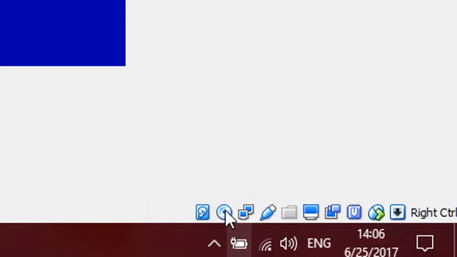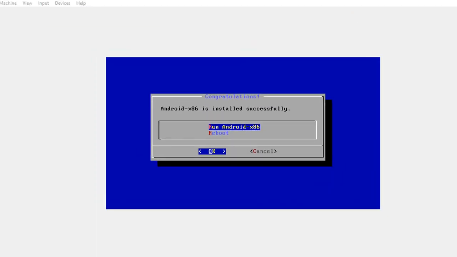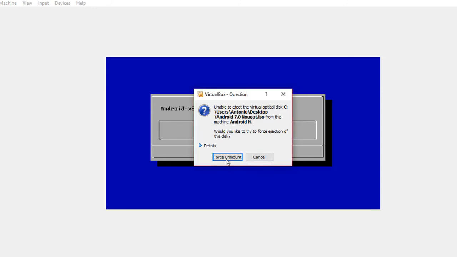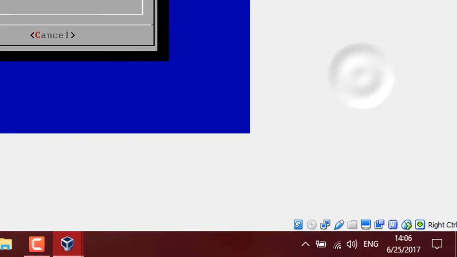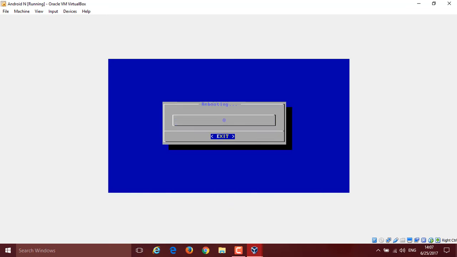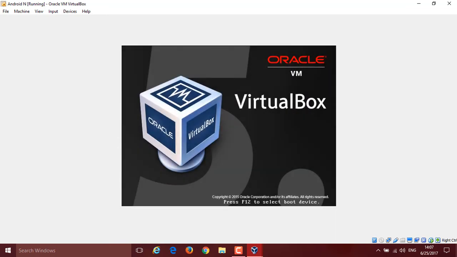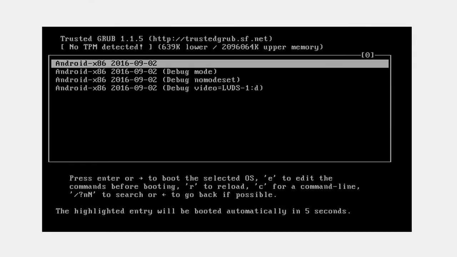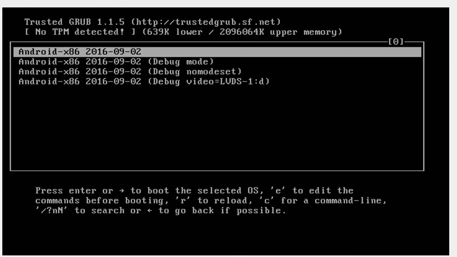You can also right click down here in the corner if you want to and get the same menu. Now on this window, you're going to click force unmount. As I was saying, you can right click this and you're going to get a menu, the exact same one you get at the top. So now go with your arrows and hit reboot. And in GRUB, you're going to select Android x86.